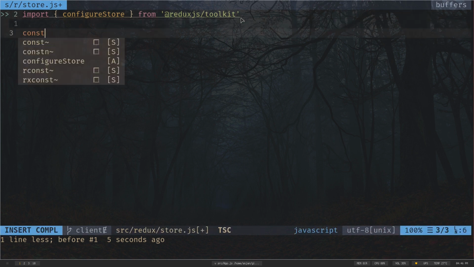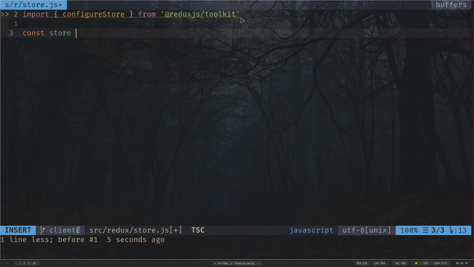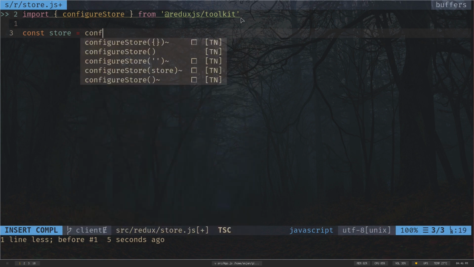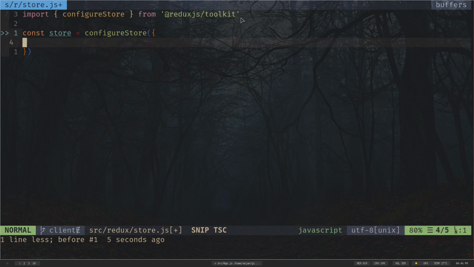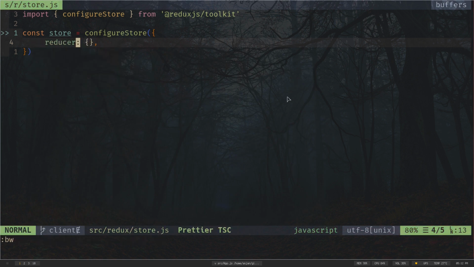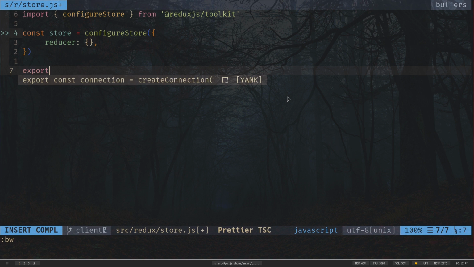And now I'm going to create a variable store, and I will call configureStore. And configureStore takes an object as argument, and inside this object we need to nest the reducer object. So reducer. Now inside this reducer you have to add the slice reducer that we're going to create later, and we're going to add them to our store. But now let's just export it as default.